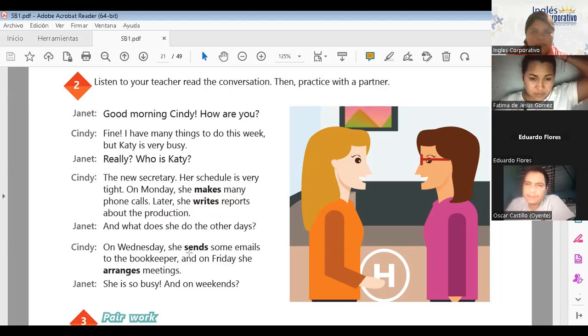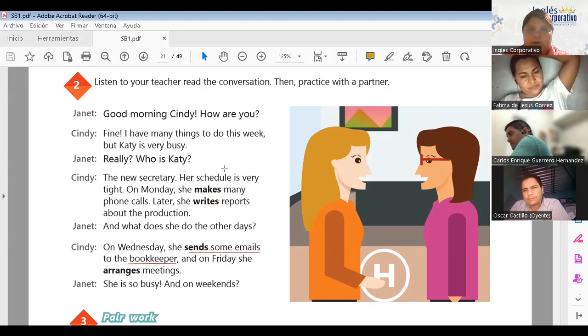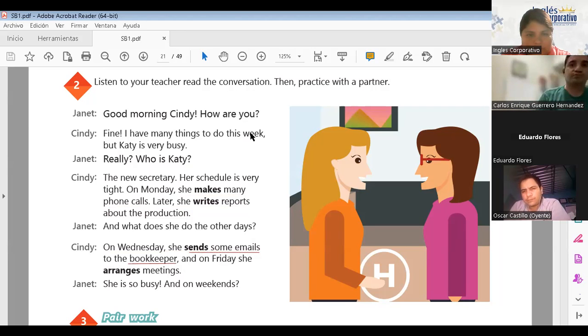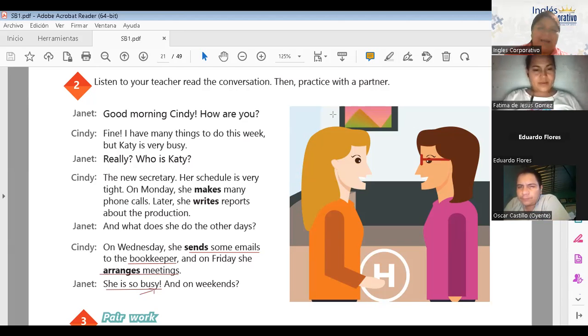Algunos correos electrónicos. Ella envía algunos. Some emails. Algunos correos. ¿A quién? Al área contable. Al contador. Y el viernes. Ajá, el viernes. ¿Qué hace el viernes? Organiza las reuniones. Prepara las reuniones. Por lo tanto, ella está bastante cansada, ¿no? Busy. Cargada, atareada. Ocupada. Ok, so let's read it again.